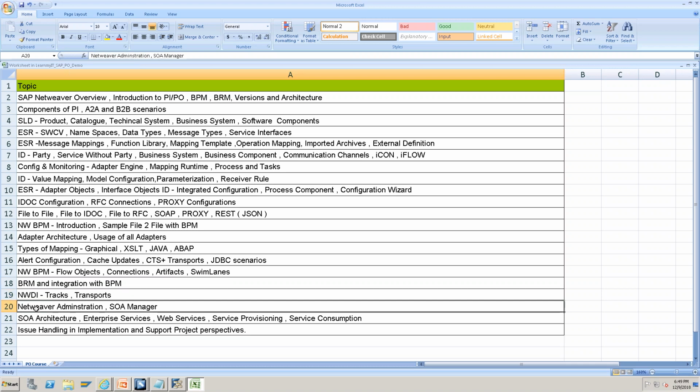Then we will come to the Netweaver administration and do some ESOA. We will try to see enterprise service-oriented architecture, how we can do those ESOA integrations using our PI.